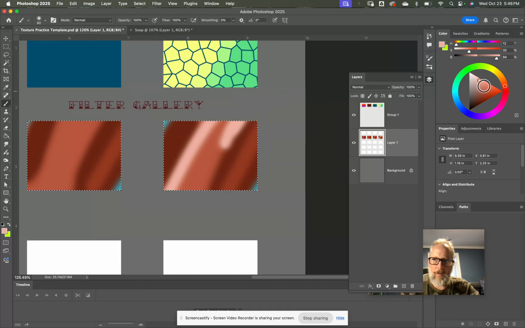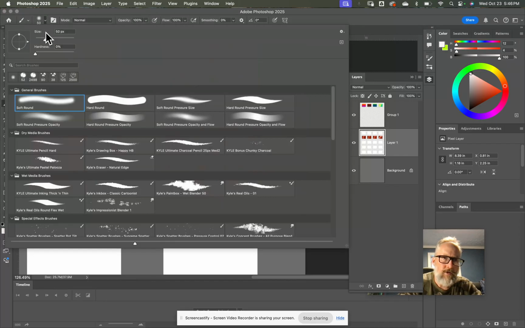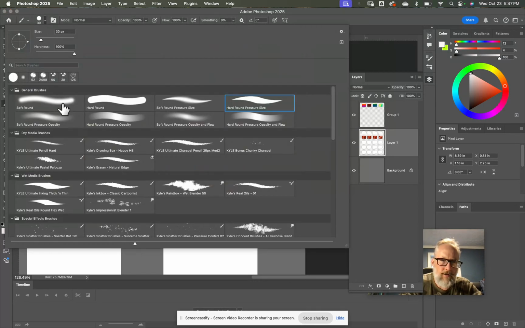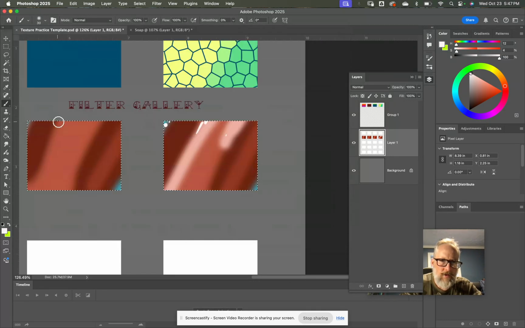So I kind of have this. Then I'm going to get some pure white, and I'm going to go a lot smaller, and this time I'm going to switch to a hard brush. I'm going to go a little bit smaller here, right? And I'm just going to put a couple pure white highlights on there. Okay, now I'm going to go back on here. I'm going to go back to just a soft brush again here.